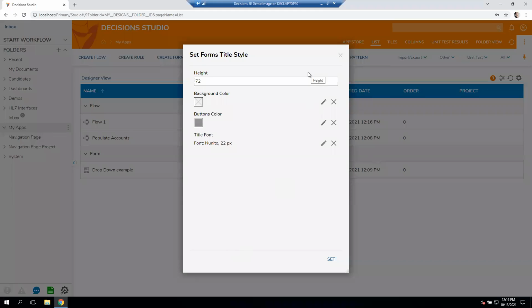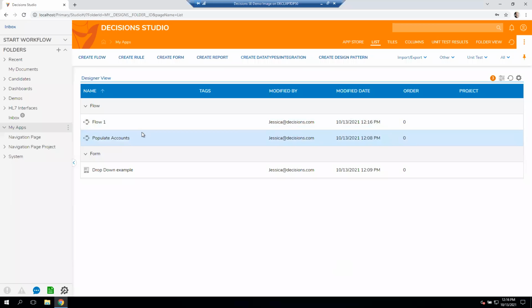Okay, so this is going to set that action bar across the top for every form in your flow. So you'll have to do this just once on the flow. All the forms inside of it will inherit this behavior, but you would just change the height from 72 to 0. Okay. Oh, my numlock. There we go. And that will completely hide the bar.